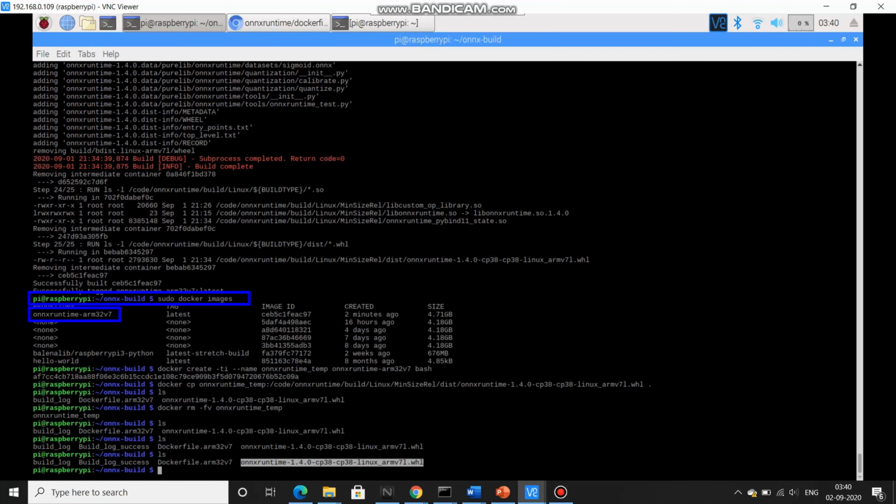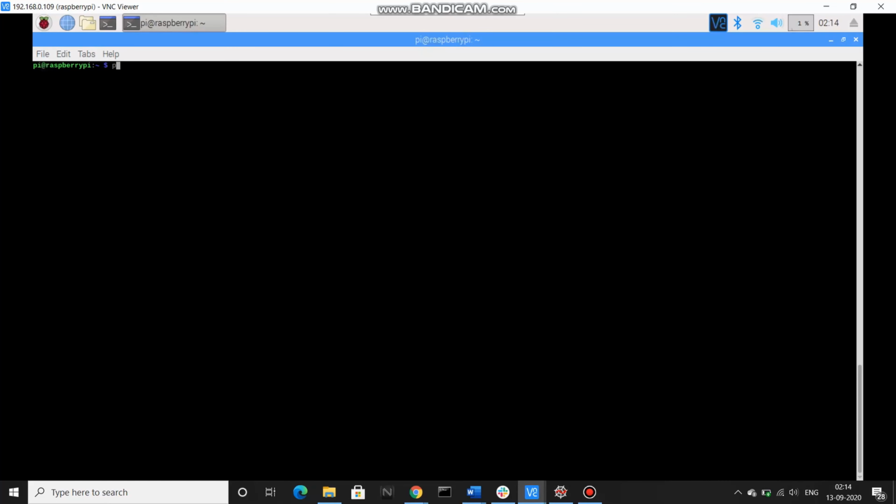So let's list out the images that we have that are already available, and with all these commands we're just gonna shift the wheel package to our local machine. So after you've got the wheel package, you can directly install it. We've installed ONNX Runtime using the pip3 install command, and once we have ONNX Runtime running on our Raspberry Pi, we can directly go ahead and import it.